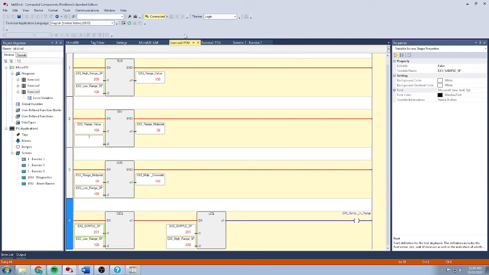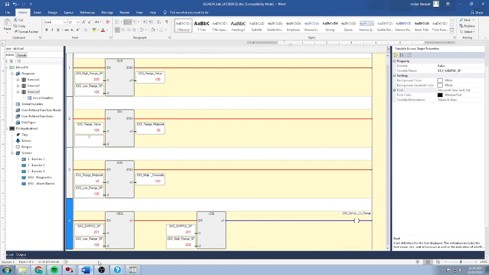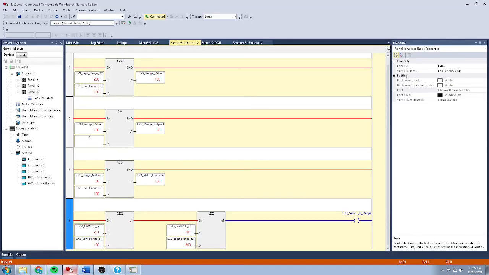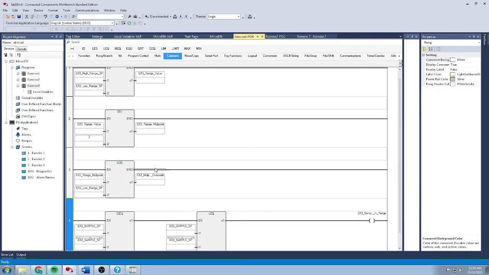Okay, so everything so far is working good, except the last step. If the sample is outside of the range, we've got to set the sample value to the midpoint setting of the range. So we already did the math for step 4, so this will be fairly easy. Turn that off, make a new rung.